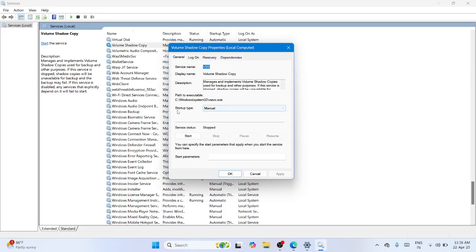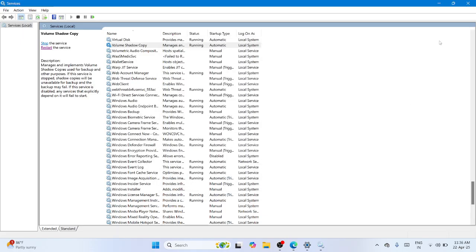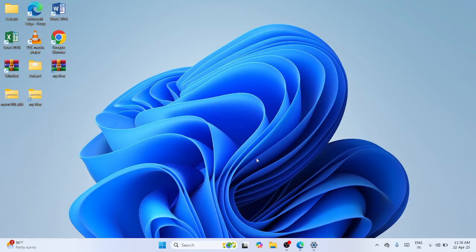And under the properties, you need to change the startup type into automatic. Once you have set it to automatic, start the service and once it is running, click on apply and then OK. Once you're done, close the window and proceed to the next step.